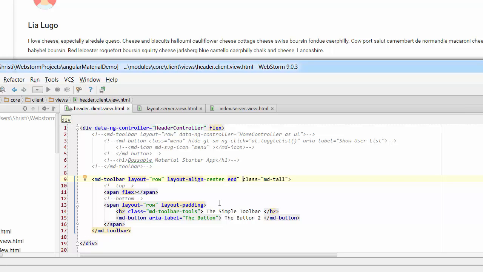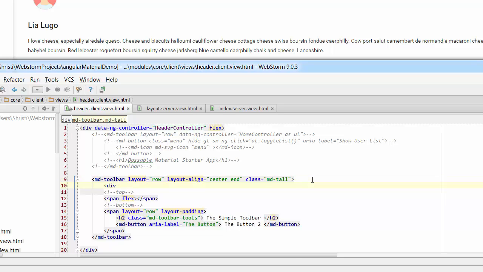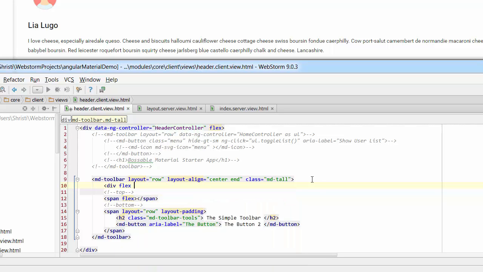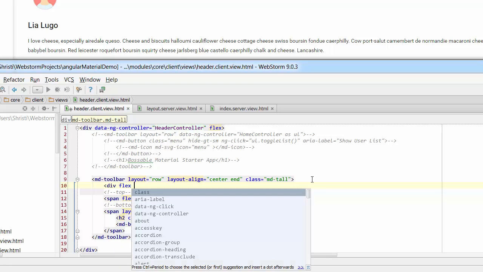And I'll keep the class. Oops, I'm missing quotes there. So layout row, layout align center end, and MD tall. Within that, I'm going to throw in a div because I want to reduce the space. This is similar to how you might do it in Bootstrap. You've got a row, and then you want to maybe have a certain size for the column. Say col MD8, for example, would take up 8 out of the 12 columns. Here, it's quite different. We're actually talking in terms of flex. So for flex, just putting a general flex attribute there.